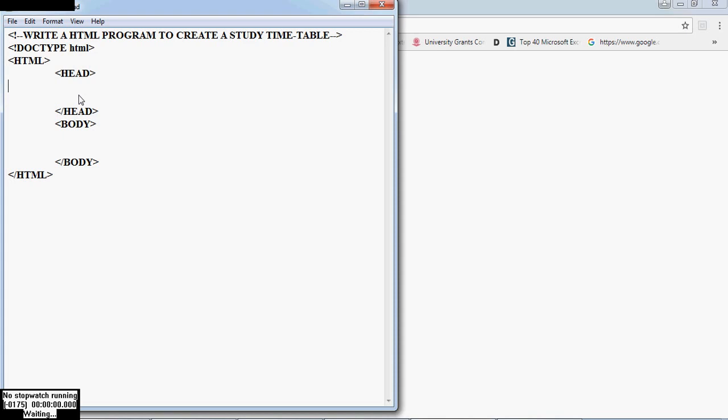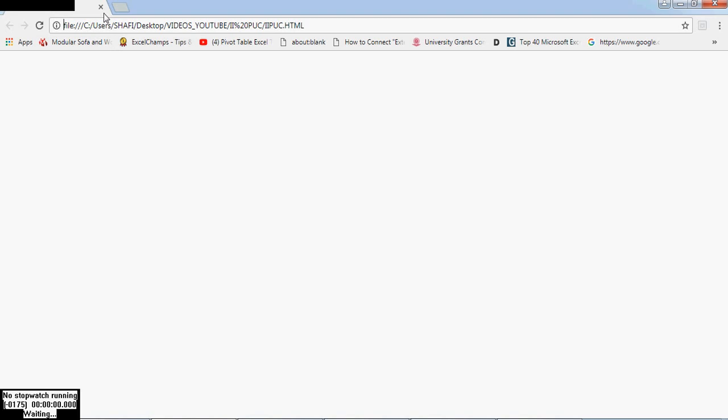Suppose you want to give a title, you have to use the title tag. For every purpose there will be one tag. Title tag: suppose I want to display there second PUC computer science. You have to close the title tag. Next, whenever you write something in that program, you have to update by pressing Ctrl S, or you can choose the save option in the file menu also.